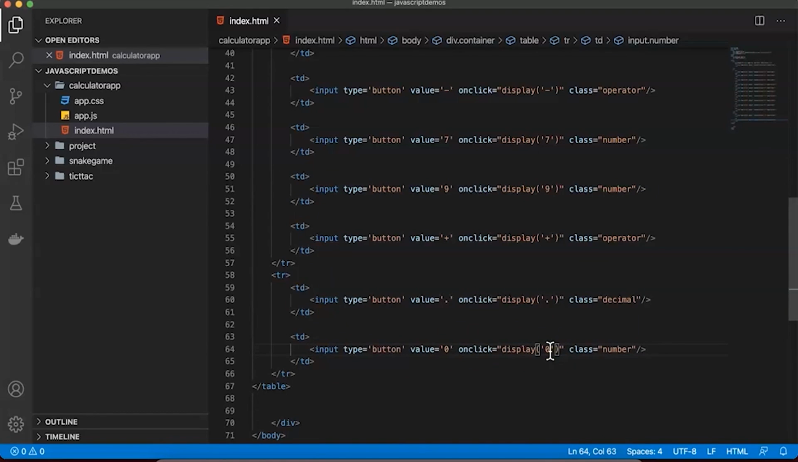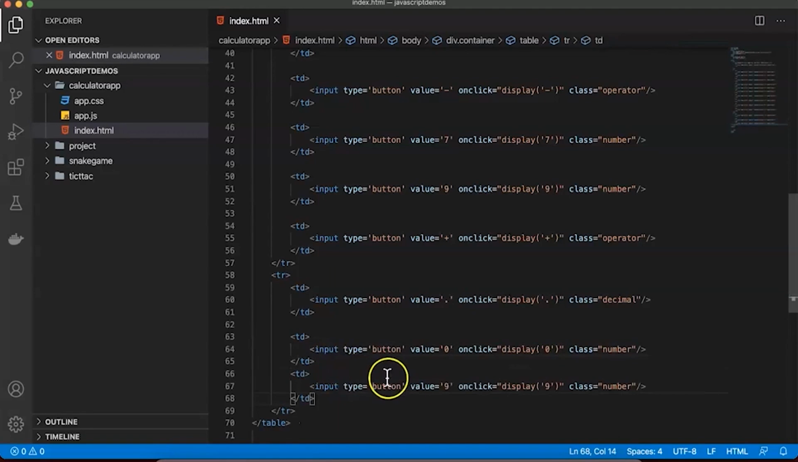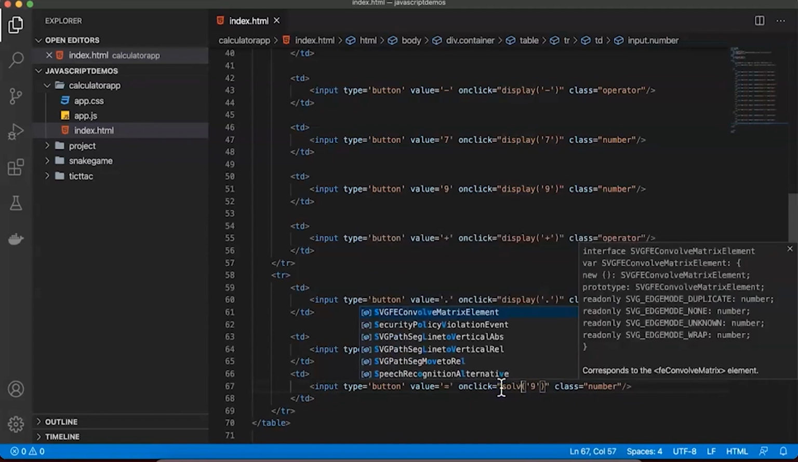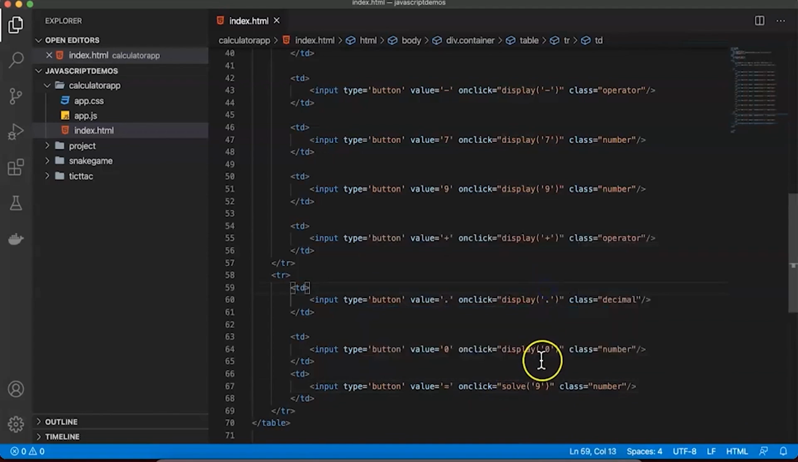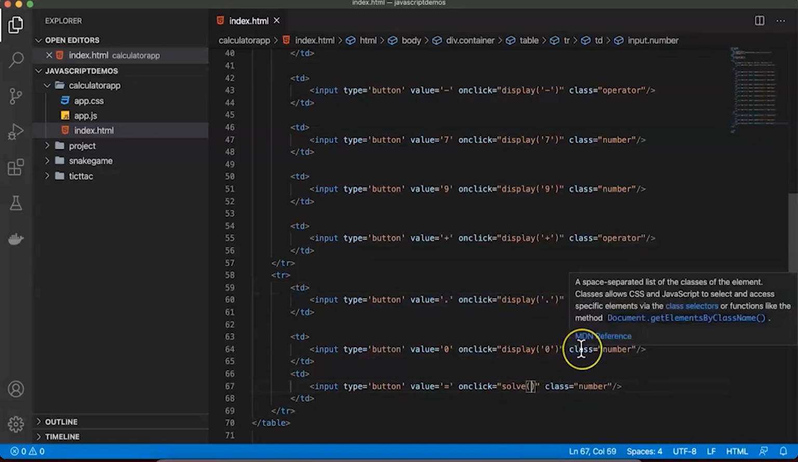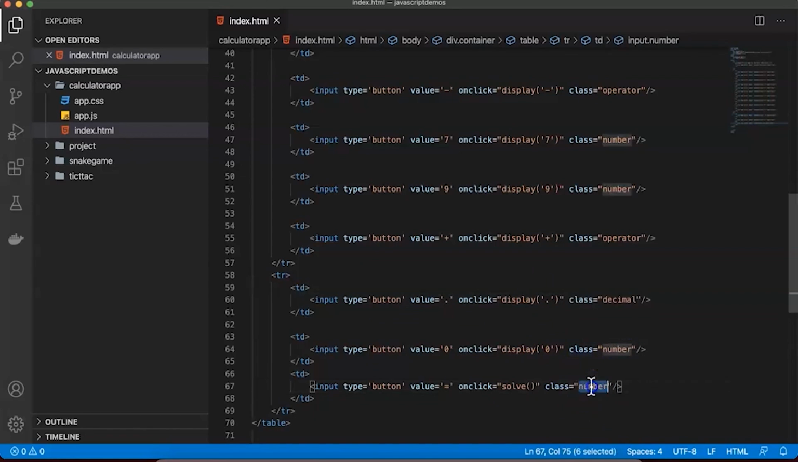So like that, we have to give this now. After that, we'll be once again taking this. This time, rather than giving this 0, we'll be using this call as a button, with value equal to equal, on click equal to solve. Okay, and in this solve, we'll not be passing anything. It will be like a normal function, and class equal to equal.